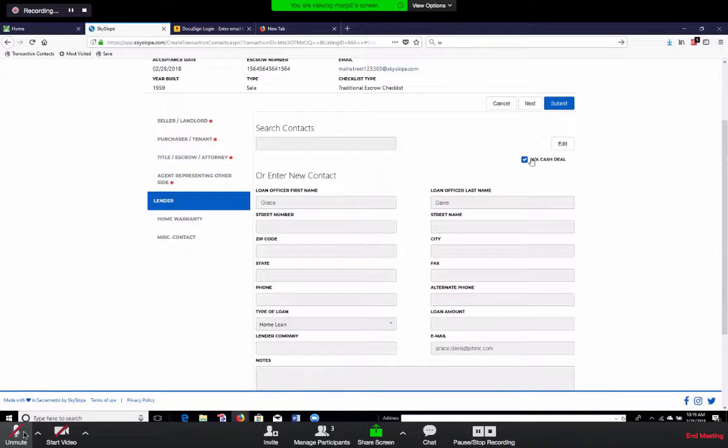Okay, I'm back. So you'll see here, if it's a cash deal, you're going to click on NA cash deal, which basically is saying there's no lender, so you don't need the pre-approval or certain conditions. In which case you click on cash deal, and then you don't even have to fill this out. Okay.